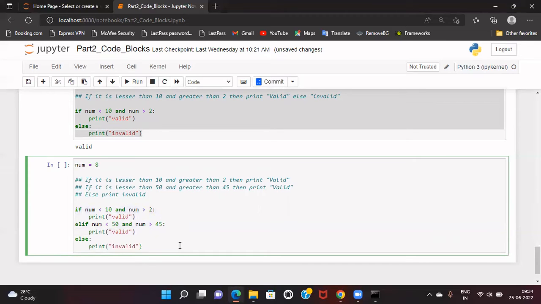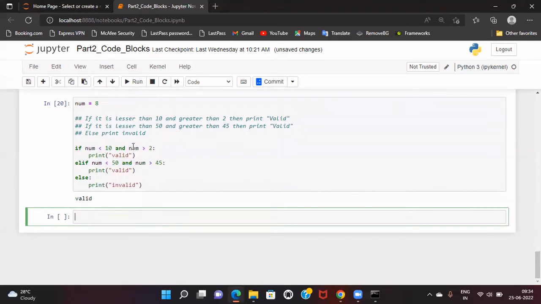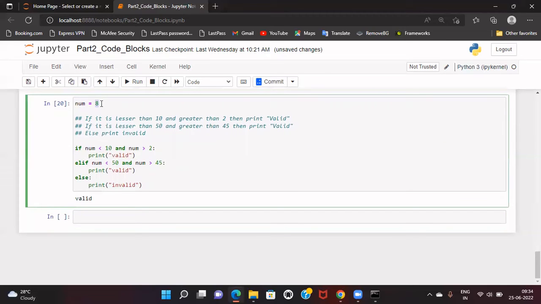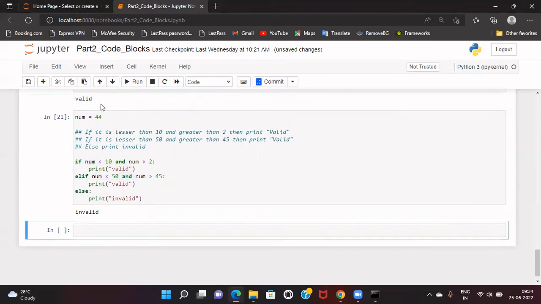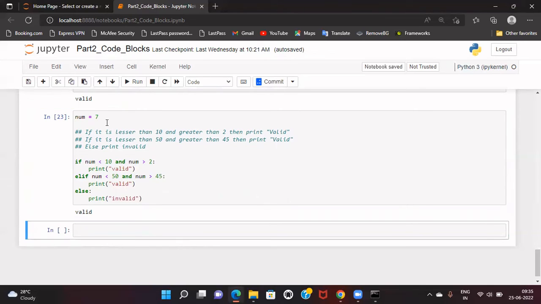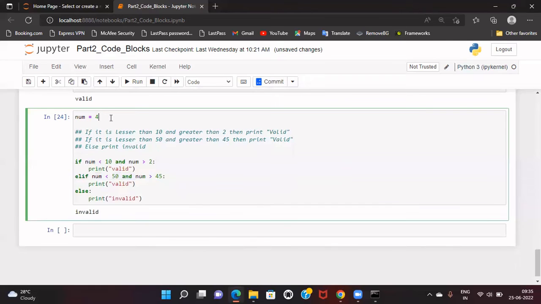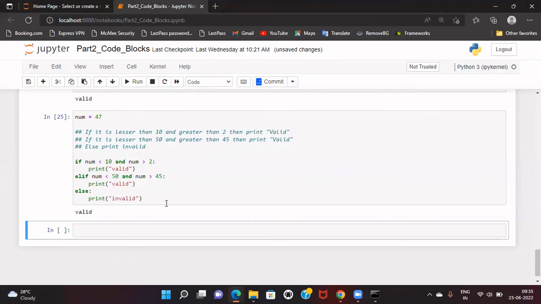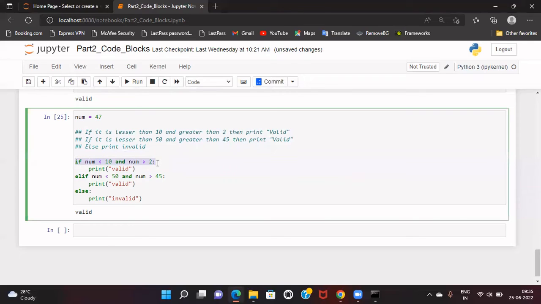How can we merge? This is going to work, but let's say I'm providing 45, I'm providing 44, it will be invalid. But if I'm providing 46, it will be valid. Or if I'm providing 7, it will be valid. So that is working fine. But the problem here is these two conditions are actually leading to the same path. Then why should we have different blocks for this?